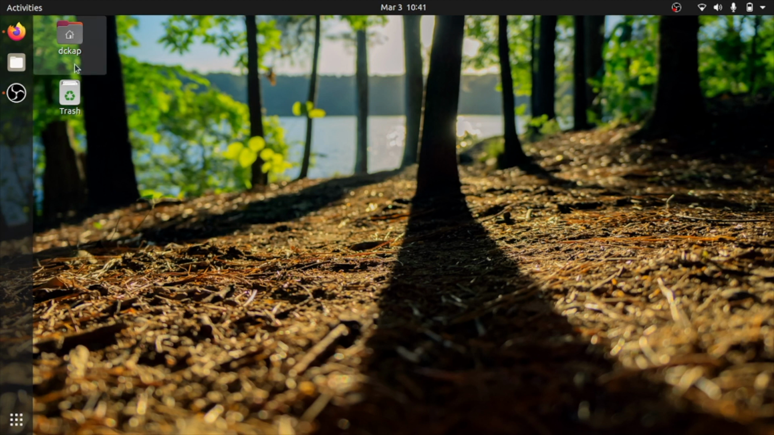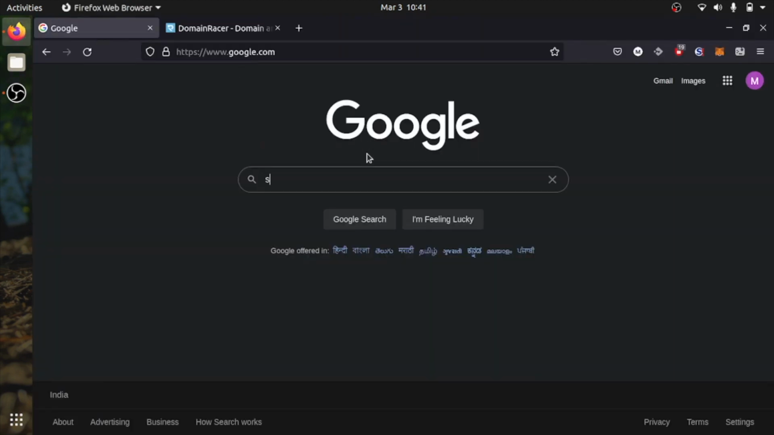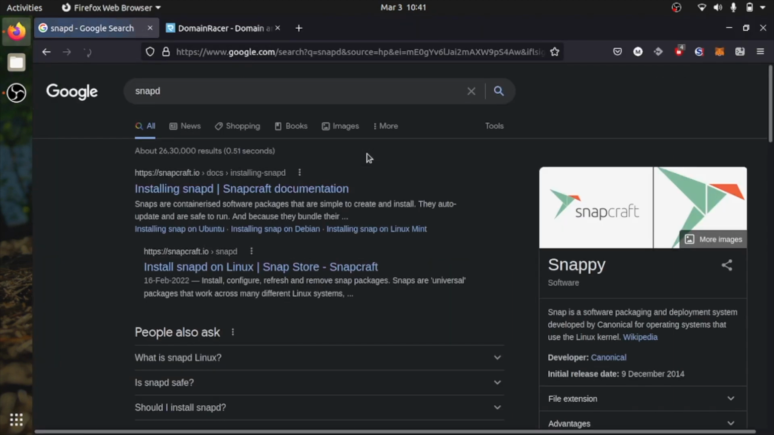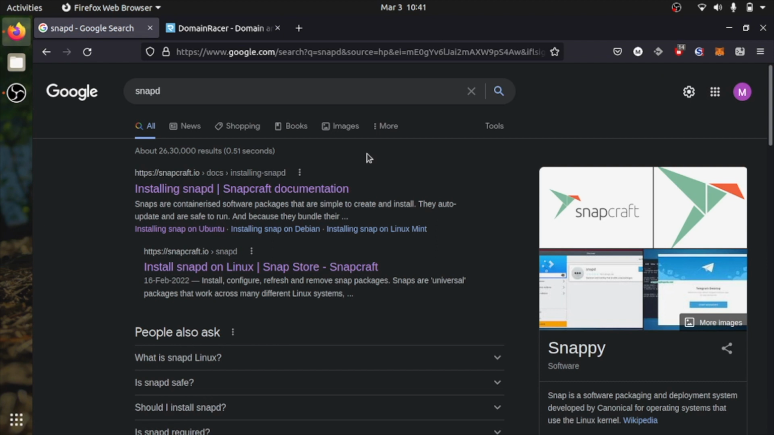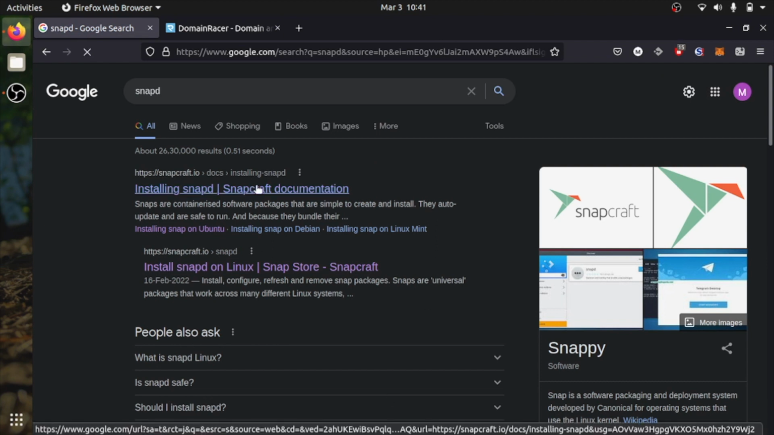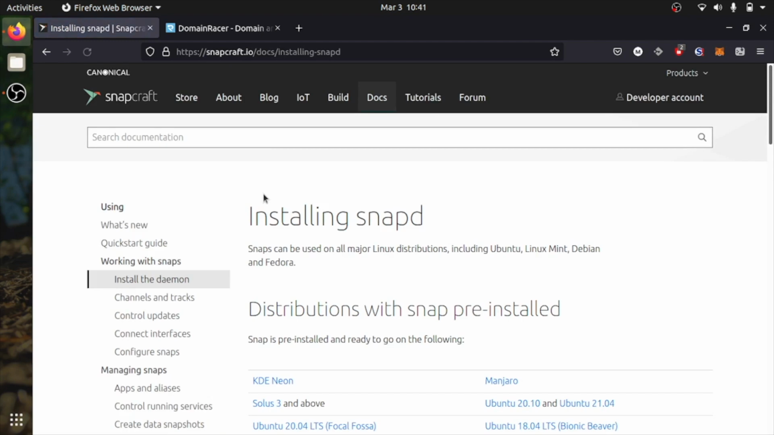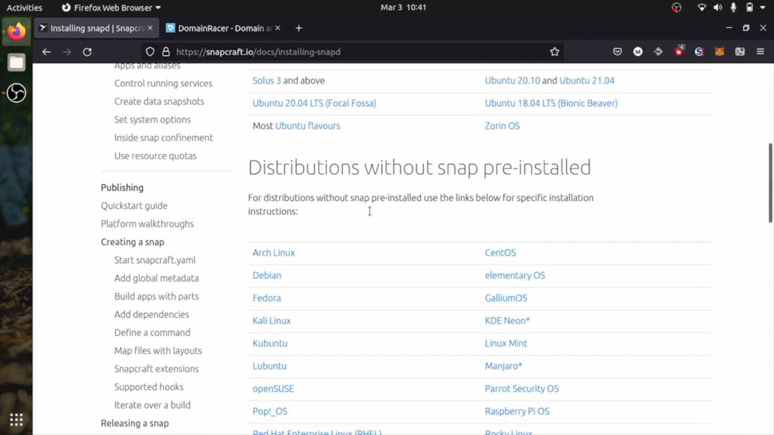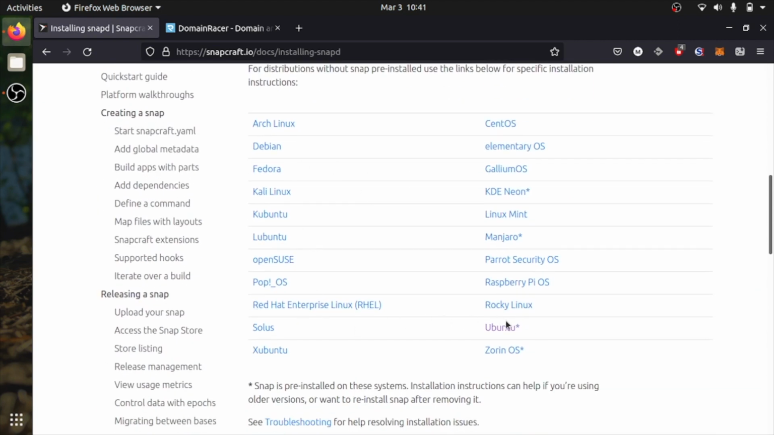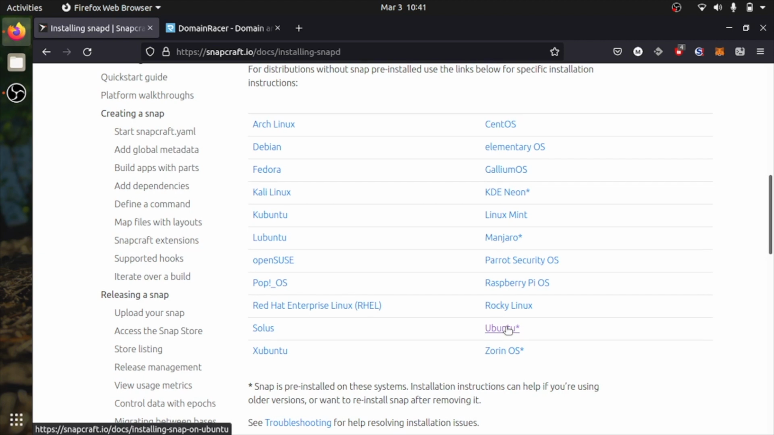First, let's head to the browser and search snapd. The first link you can see is snapcraft.io. Click on it, and snapd is a third-party package manager. It has a large scale and popular software inside. You can check the website and install snapd in your operating system. It has various distributions. Here you can see it also has Ubuntu.